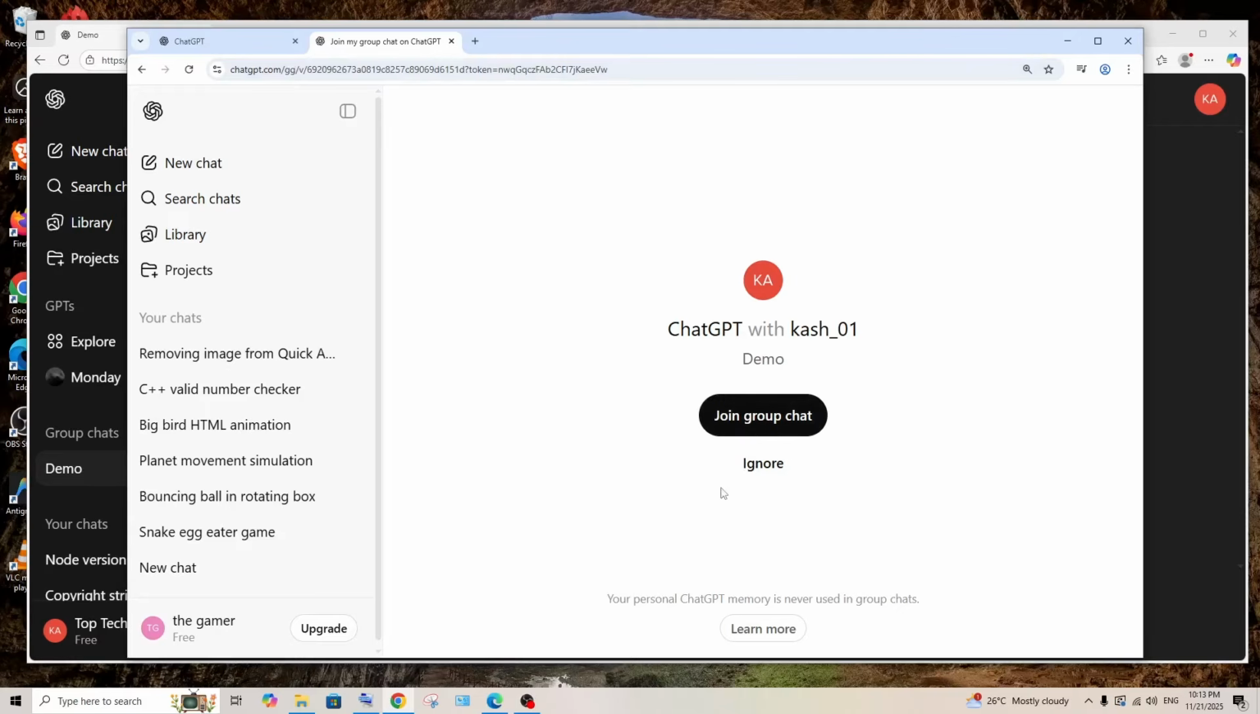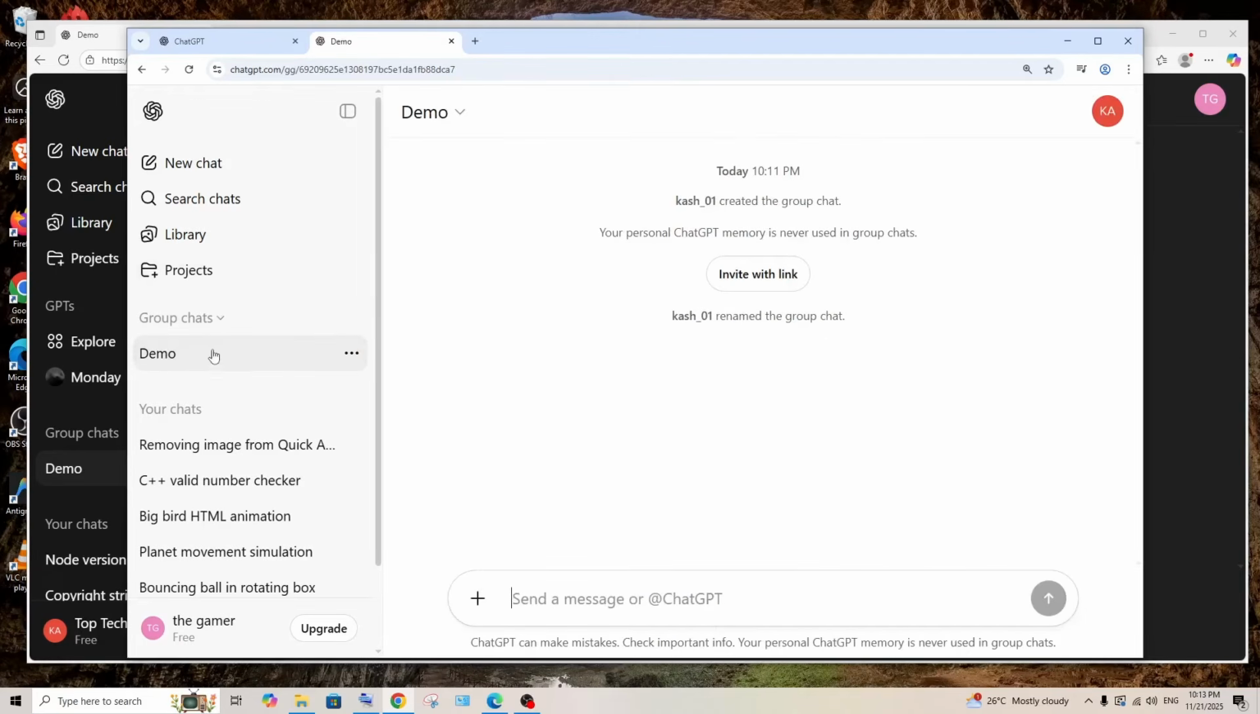We'll get this option, join group chat or ignore. Just click on join group chat. So we'll have the group chats over here. You can have multiple group chats also, and that particular person will be added into that group.